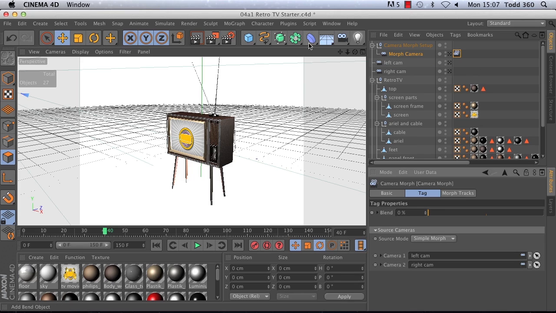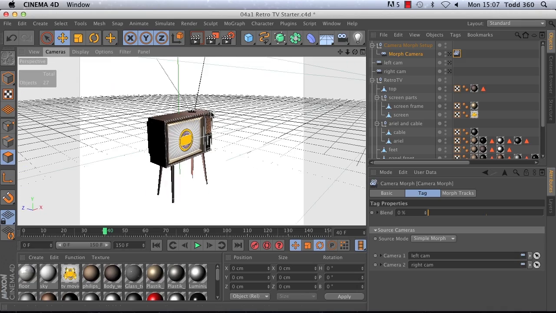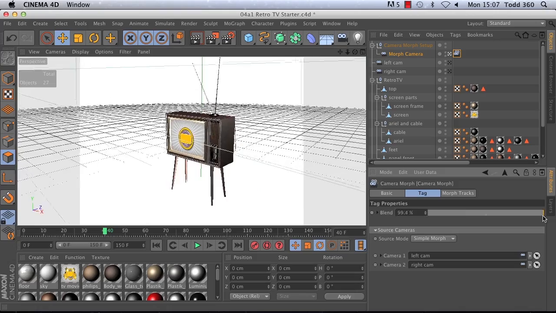And what I need to do is look through this camera. So this camera is called Morph Camera. So I'll go Camera, Use Camera, Morph Camera. And you can see this has now been set up if I drag the blend.